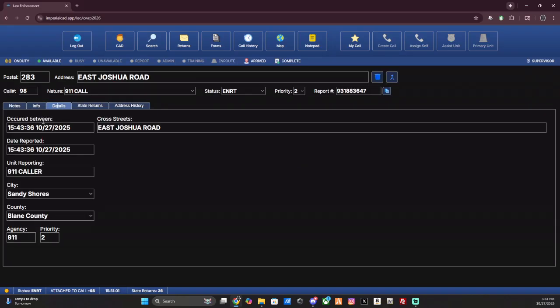You can also click the details. As it says right here, occurred between 15:43:36, 10/27/2025. So that's when the call possibly happened. And then date reported, which should be the same as the occurred between. And then unit reporting, as it says 911 caller, means a civilian has called it in. Then it gives you the basic information: city, county, what kind of agency, which is currently 911, which would be our dispatch, and then the priority of the call. It also has cross streets, which would be East Joshua Road. It does update automatically whenever you do that.